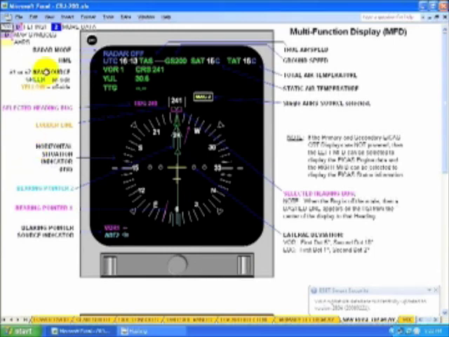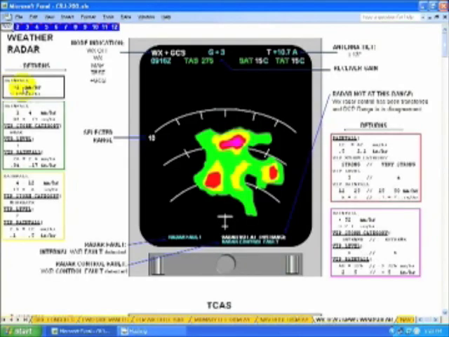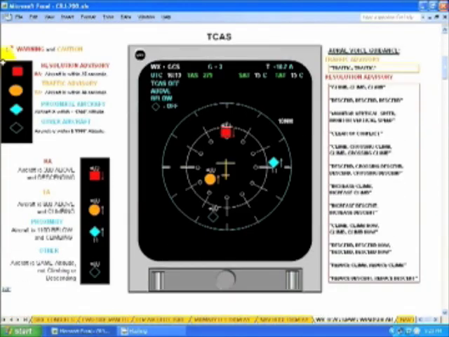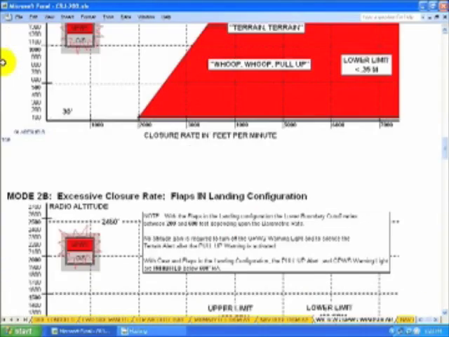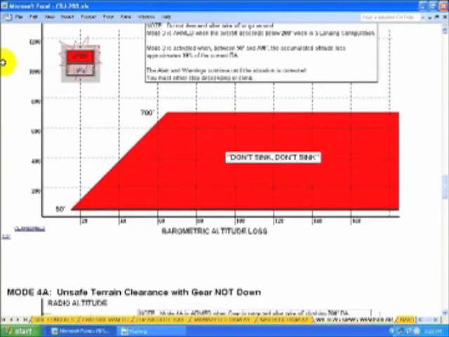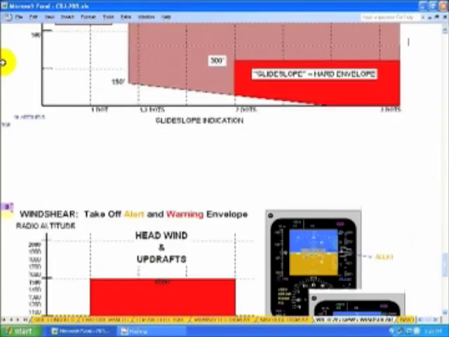Navros display. Weather, TCAS and GPWS. We present all of the GPWS envelopes. For every blue link above that brings you down here, there is a top link down here that takes you back up.